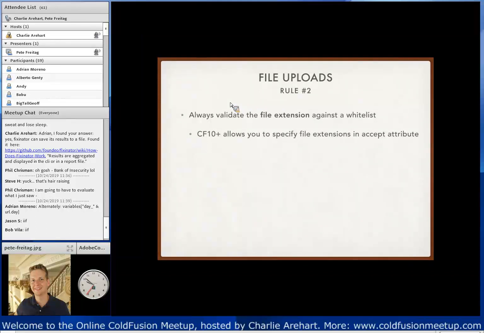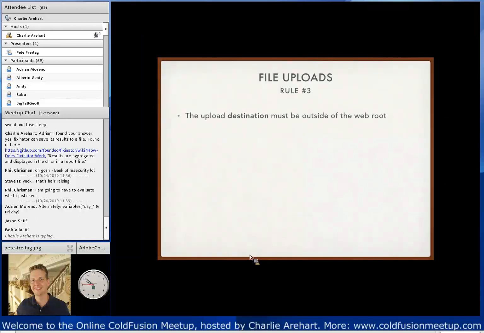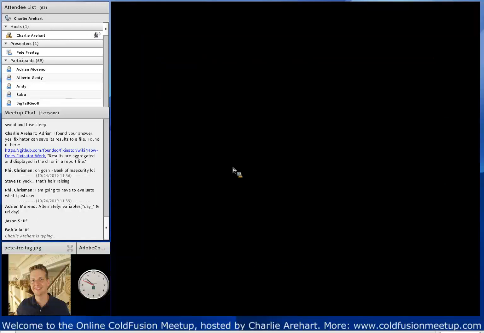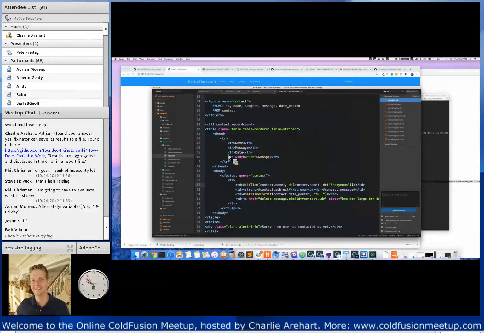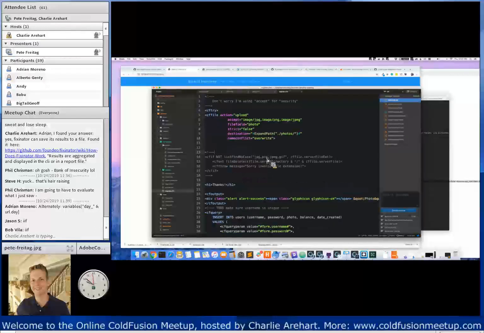And the third rule is that the upload destination must be outside of the web root. The reason for that is, if you look at this code here, let's say I change it so I'm actually checking the file extension here. If somebody tries to upload a CFM, I go ahead and delete it and say, sorry, invalid file extension, and throw an exception.